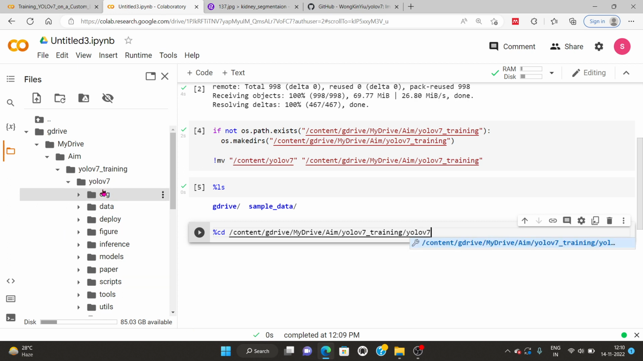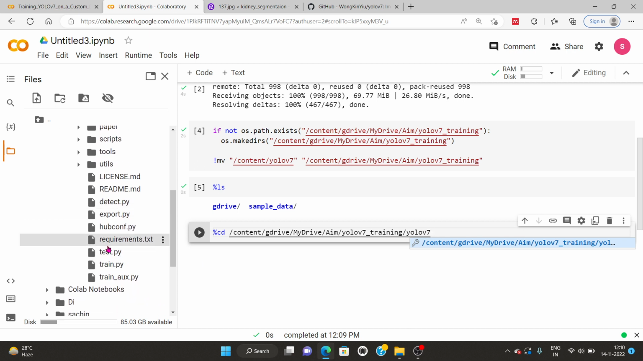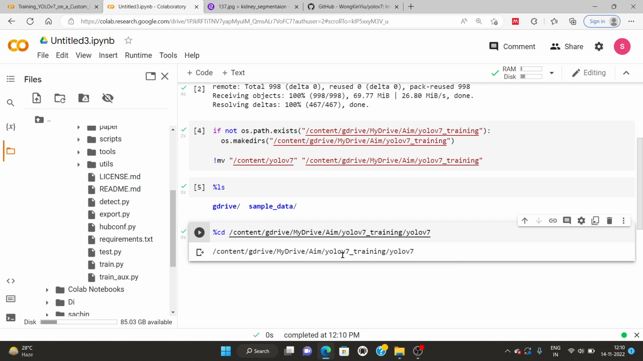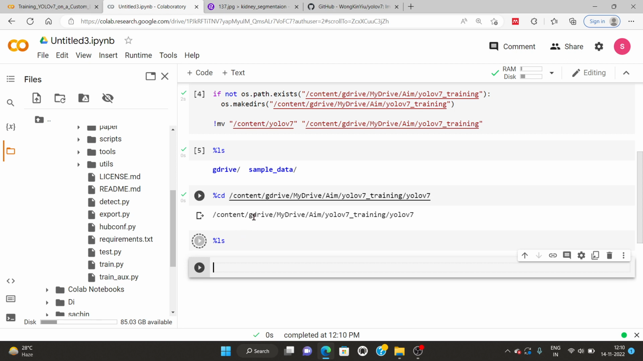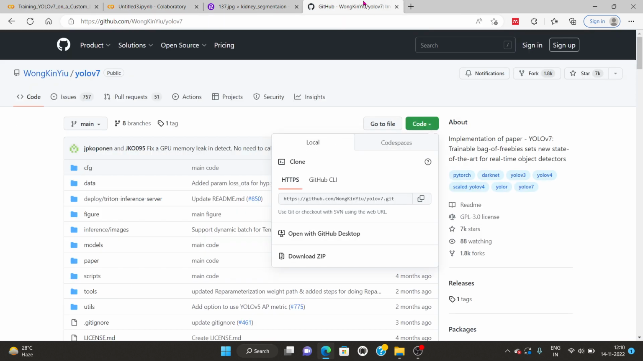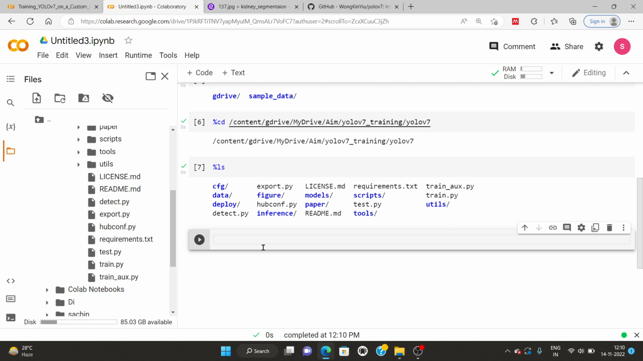YOLOv7 is the name of my folder where all these YOLOv7 entities and notebooks are stored. So I'm going to see that content in the G drive. My current location is now the G drive, inside My Drive, YOLOv7, training, YOLOv7. So I'm inside v7 now. All right, suppose I write this ls code again to list my directory. You can see all the GitHub YOLOv7 code is just here. So now we are inside YOLOv7.